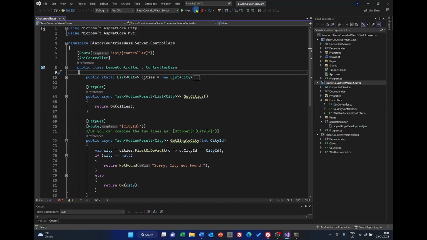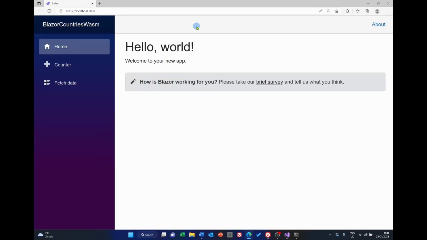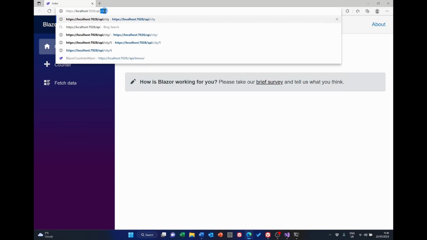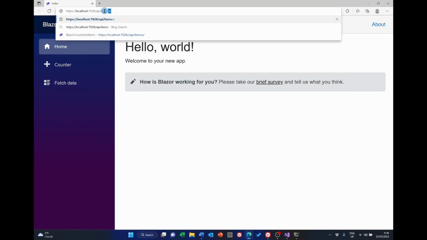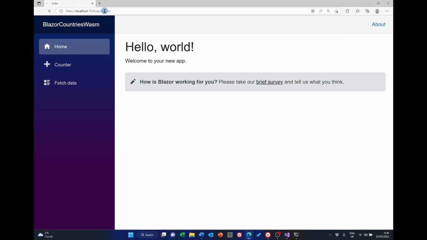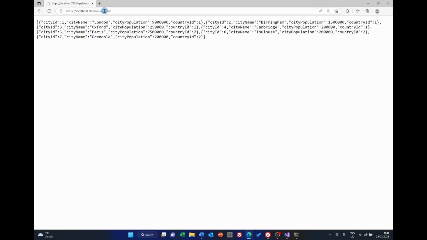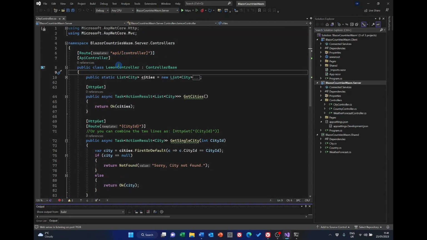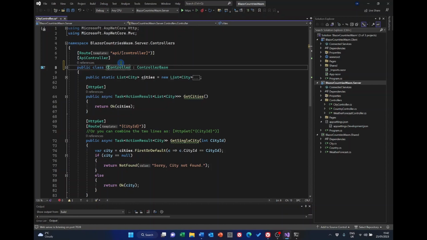And now if we run it, I can append /API/lemon and we get a list of cities. So that's interesting, and we'll come back to this in a later video. But I'm now going to change that back to city again. And I'm going to restart the application. So I'll be back in a second.